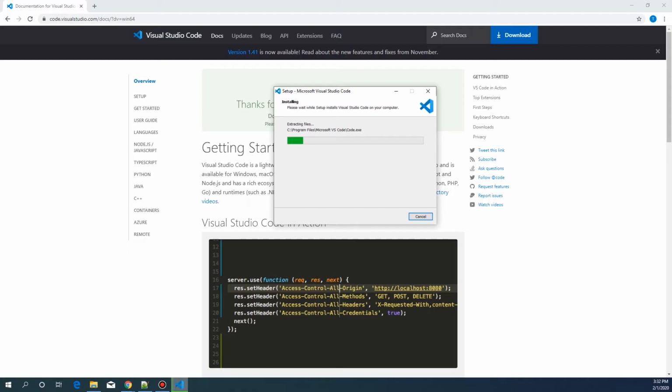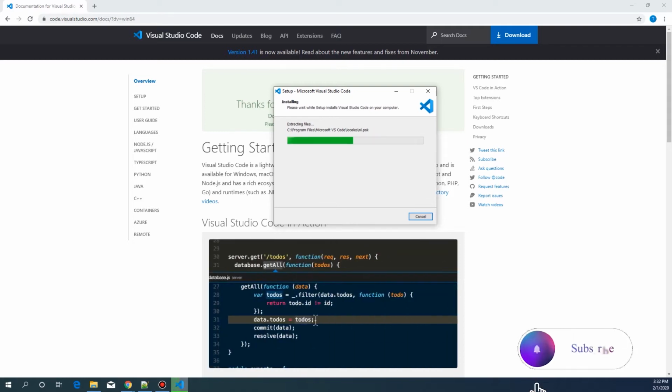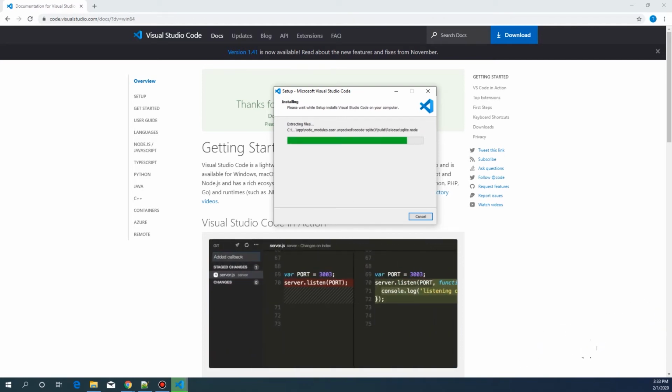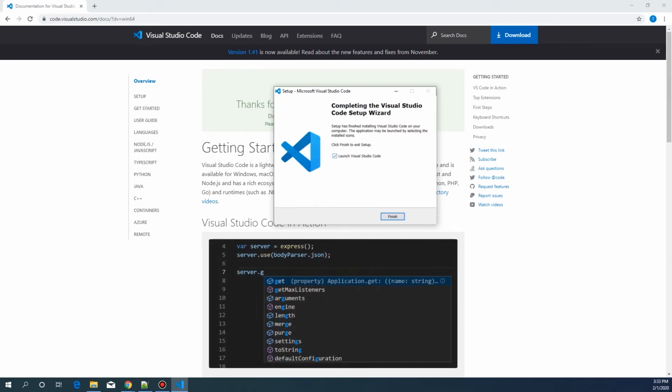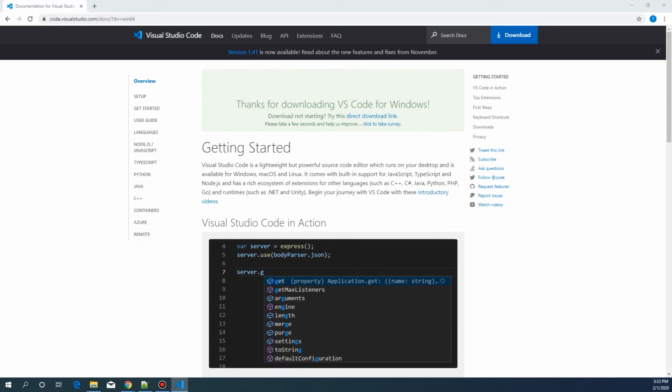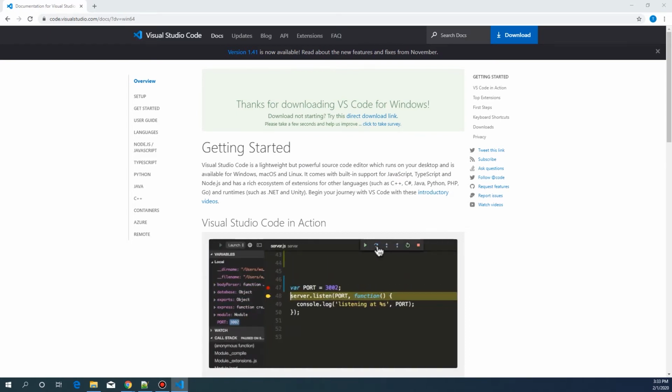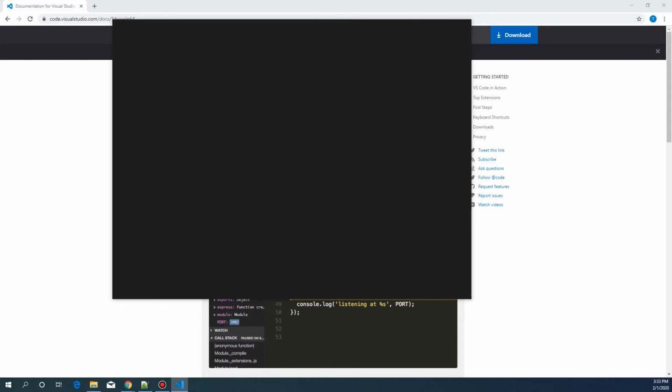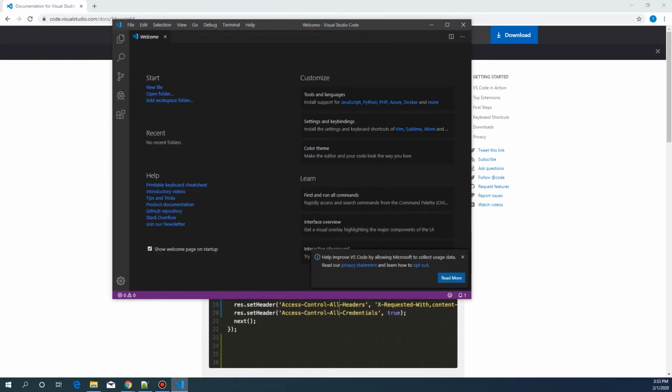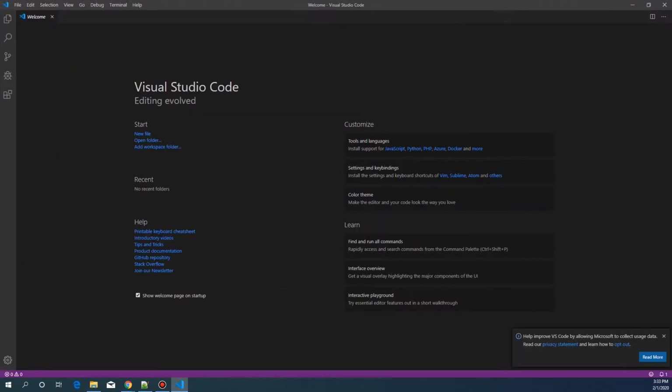Now VS Code is installing. I'm using a Windows 10 Pro 64-bit machine. The installation is finished. Now click the finish button. It will automatically launch VS Code. So we have VS Code installed. Now this is also completed. Now move to install Git.